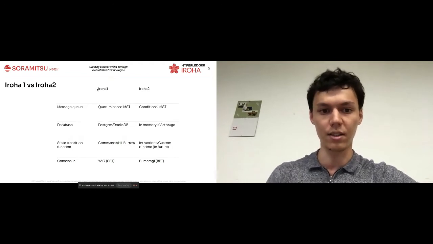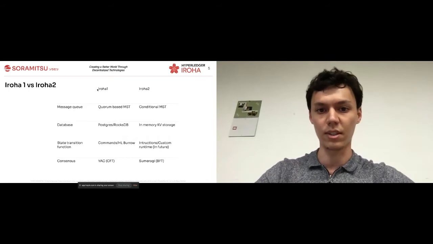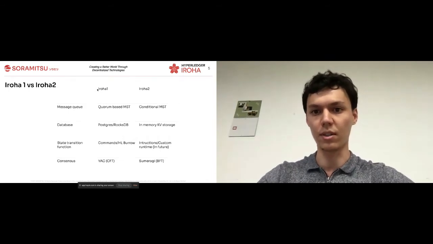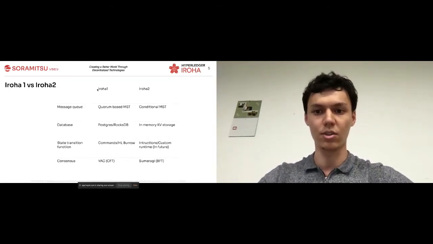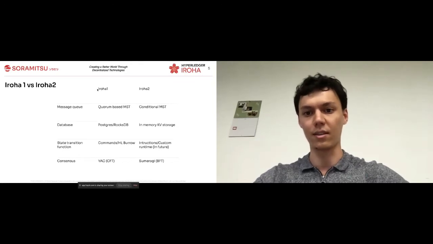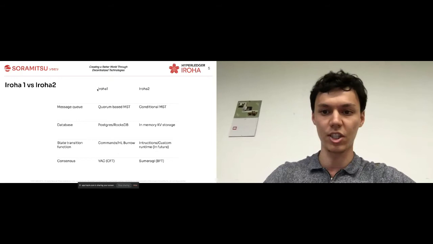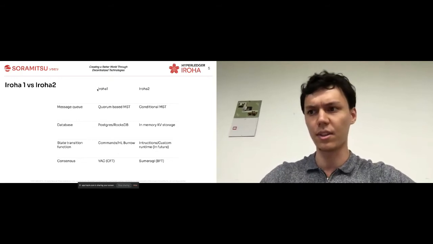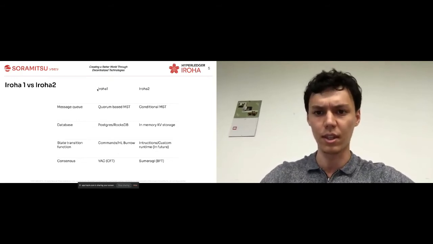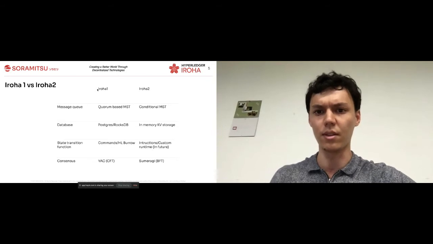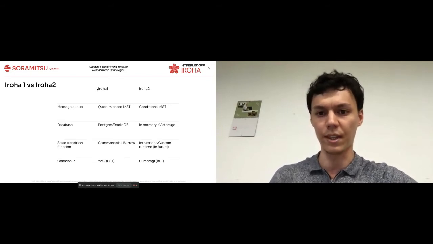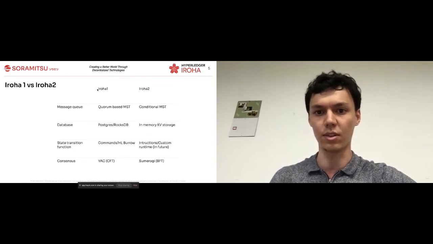For database in Iroha 1, we use Postgres, and also we use RocksDB. Whereas in Iroha 2, we use in-memory key value storage because we believe that the RAM gets cheaper and cheaper every year. And if you think even about blockchains like Ethereum, its entire state could fit into RAM of a modern computer. So with that in mind, we developed in-memory key value storage in Iroha 2.